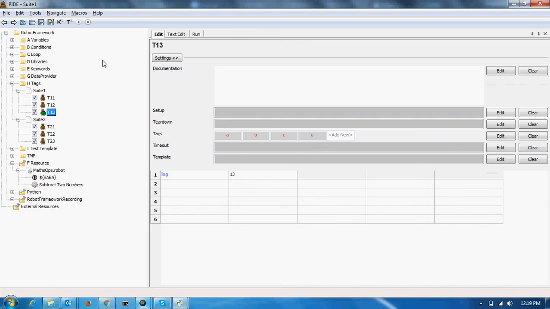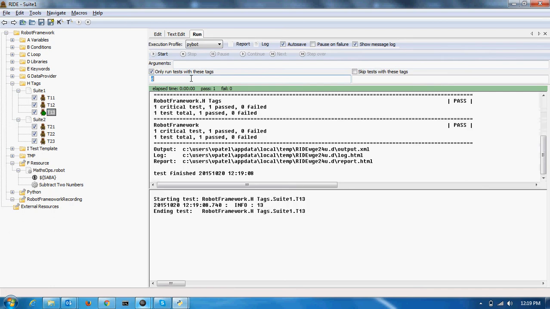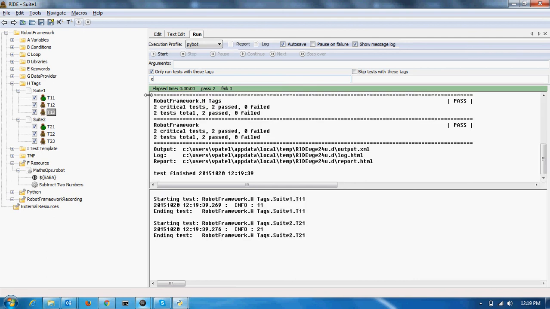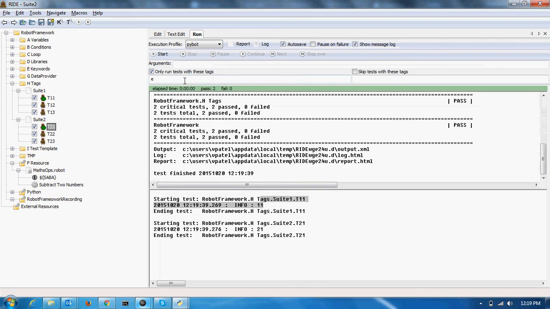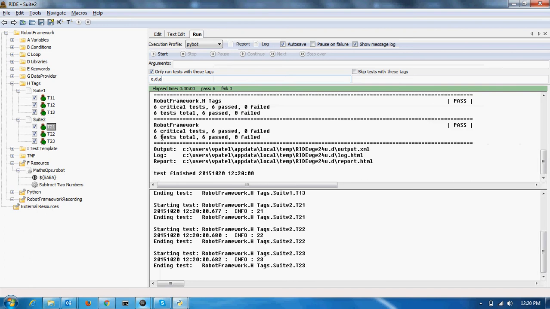Now if we say run things with E, it is going to fall down to the individual tag, so it says 11 and 21. 11 is E and 21 also has its own tag E, so that is why it is falling with tag E. Similarly, you can also go with E and D, and you can run multiple tags separated by comma, and you can see E also, so it will run all the test cases. So that is it about tagging.